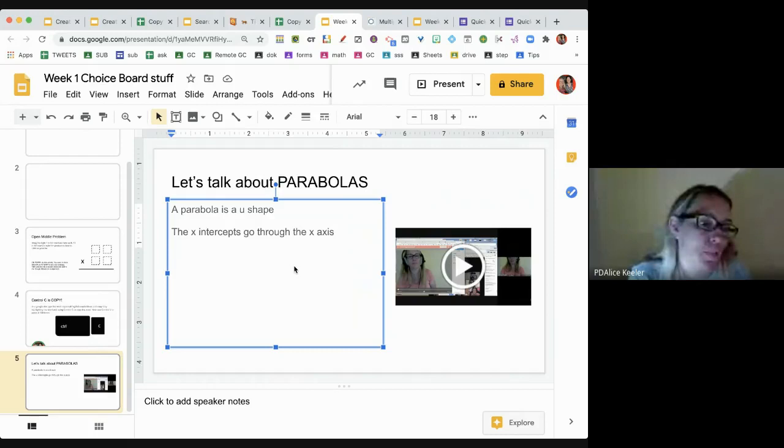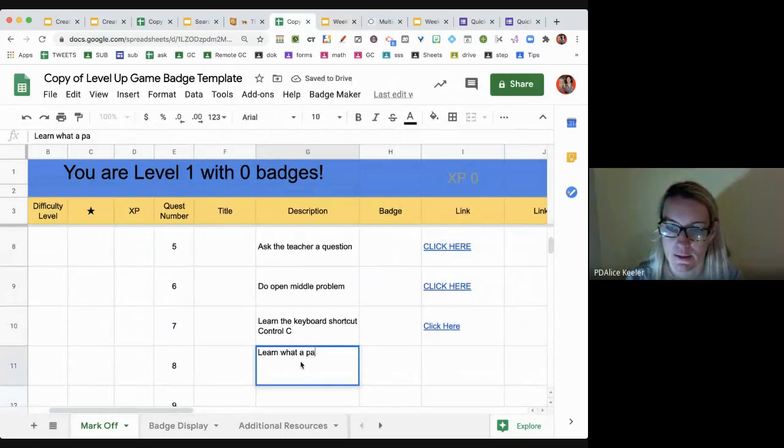So that way I can insert video from Google Drive or YouTube, and then I can also have a text box. I'm going to copy the link to this and go back to my choice board. I'm going to write, learn what a parabola is.